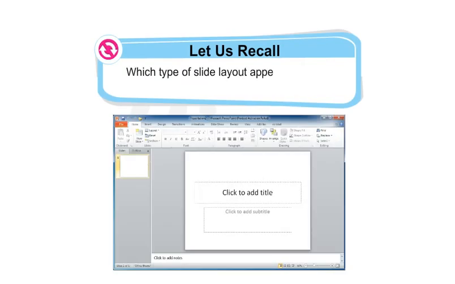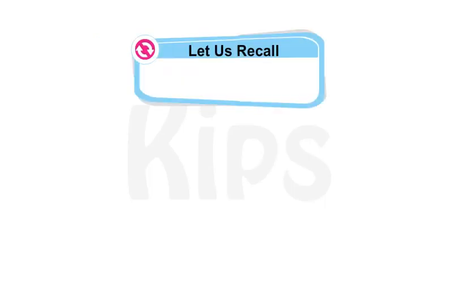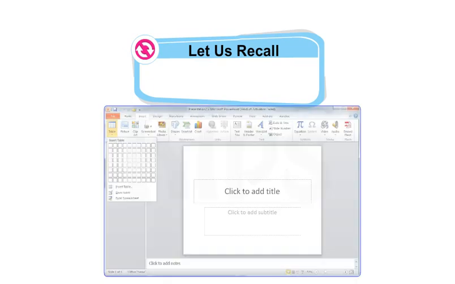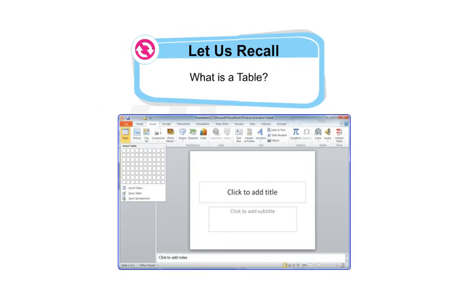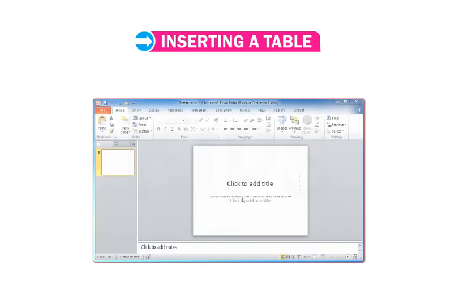various commands. Students, can you quickly recall which type of slide layout appears by default while opening MS PowerPoint? Before we begin, can you let me know what a table is? Let us first learn how to insert a table.